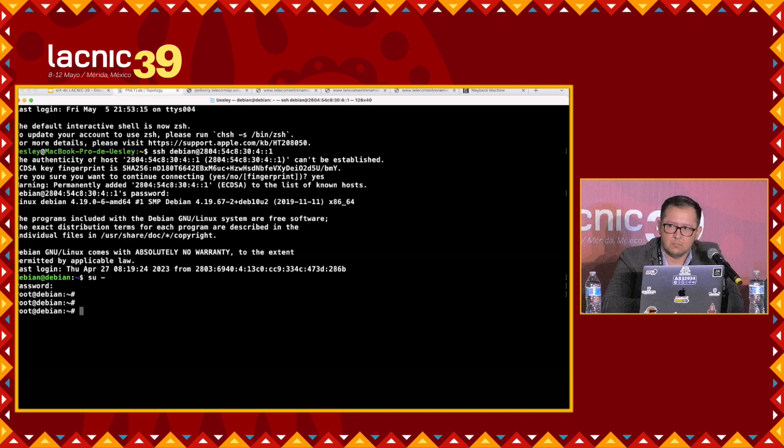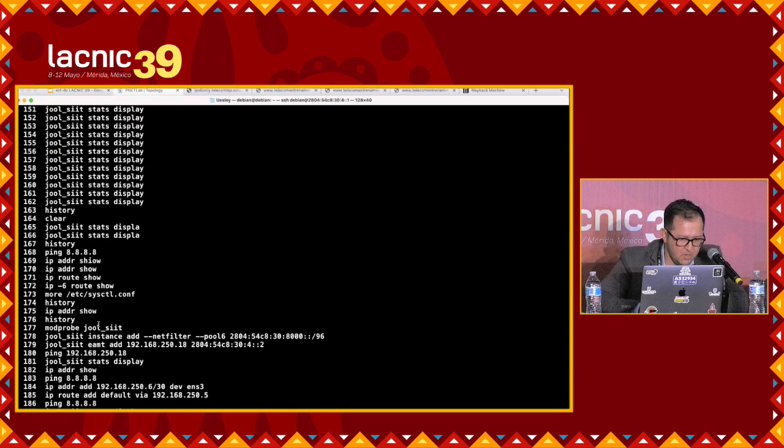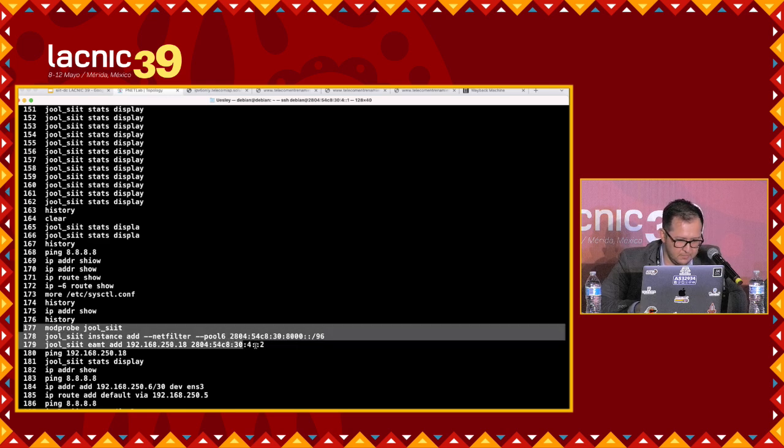This is the vendor of the machine. It is one that does the SIIT. It's a common Debian with Joule installed. I'm going to type history so that we can have the commands used to pick up the Joule instance.